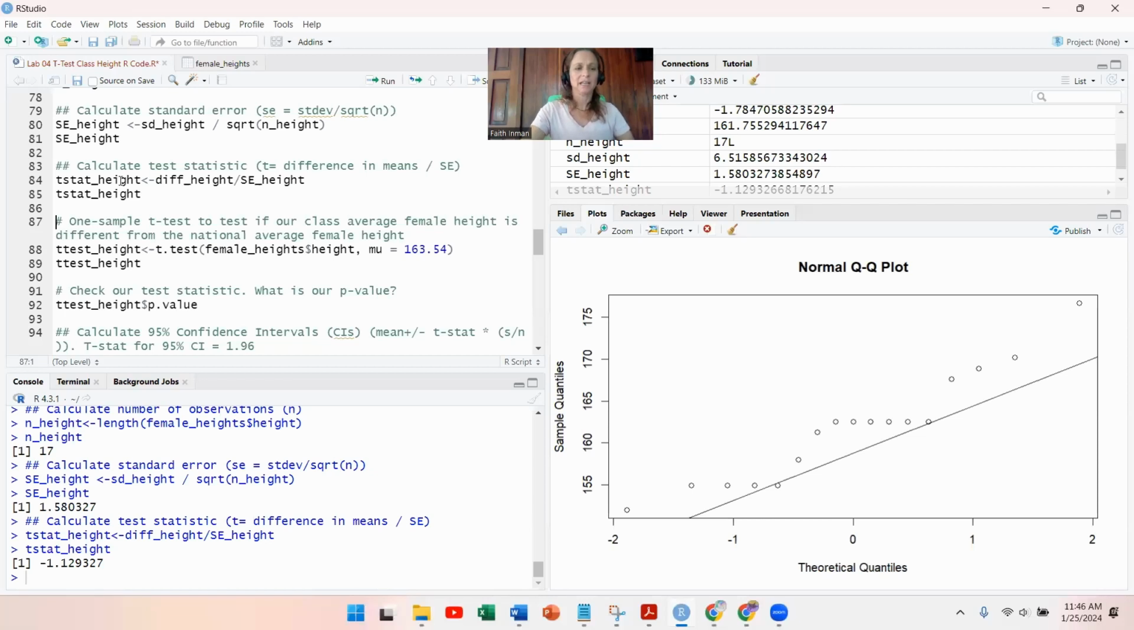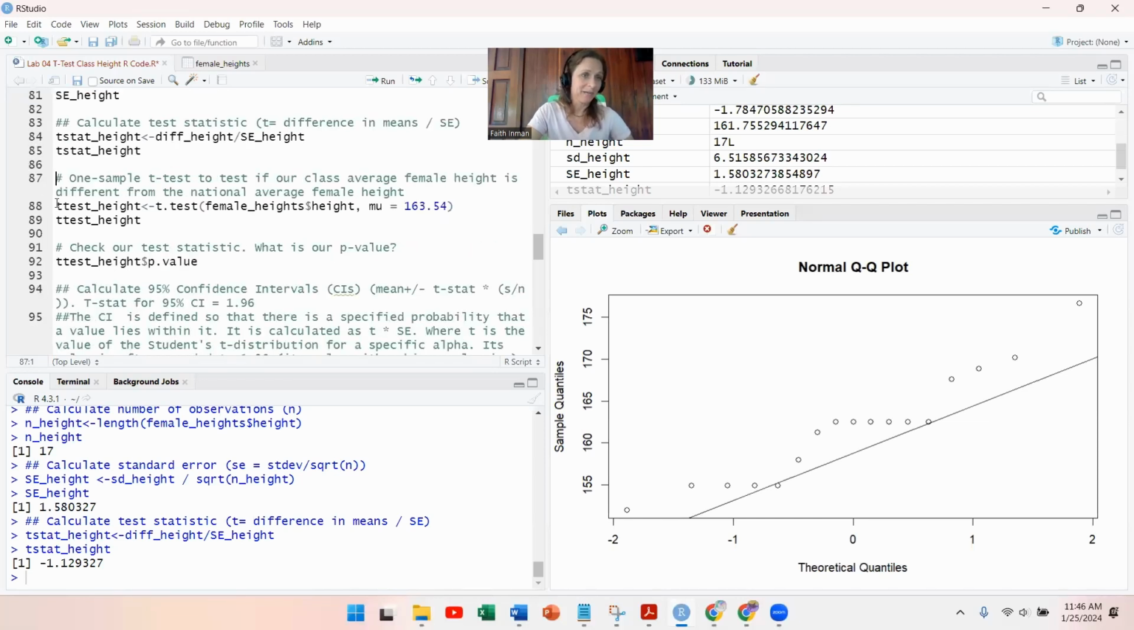Or we can just say negative 1.1. I think that looks like a pretty small t-value, and I'm going to guess, based on my experience, that that's not going to come out as significant, but we can go ahead and run this in R. I'm not going to make us go to the lookup table and figure out, based on our degrees of freedom of 16 and our confidence interval of 95, what our critical t value is. We're just going to run it in R and it'll give us the p-value.